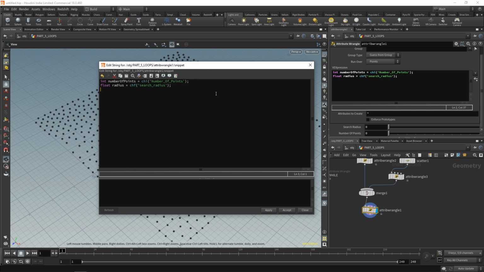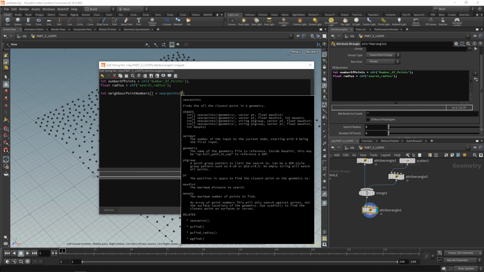Alt+E to bring this back up. Now, we also need to store those points that we find, right? So what is a great way to store a bunch of point numbers? Aha! We can create an integer array. So we say int neighbor point numbers, square brackets, because we want an array, equals near points. And this is a function that I haven't shown you before. It's a bit more of a complicated function. It has quite a few components to it. To check what components it has, you can press space and then backspace, and it'll bring this up.